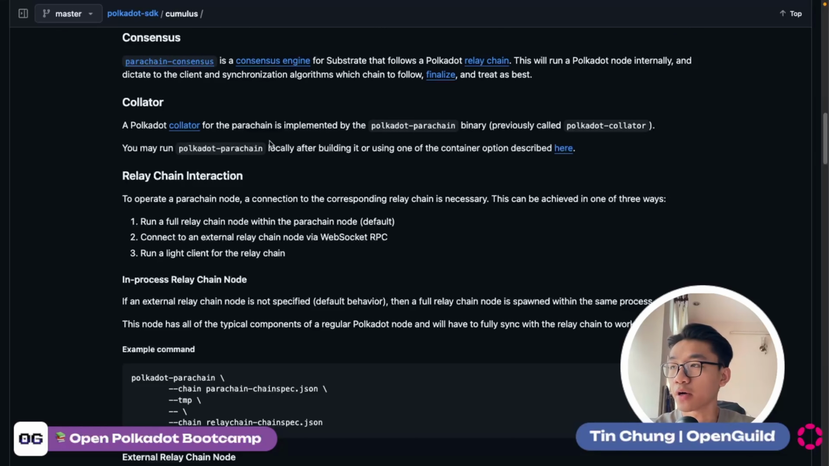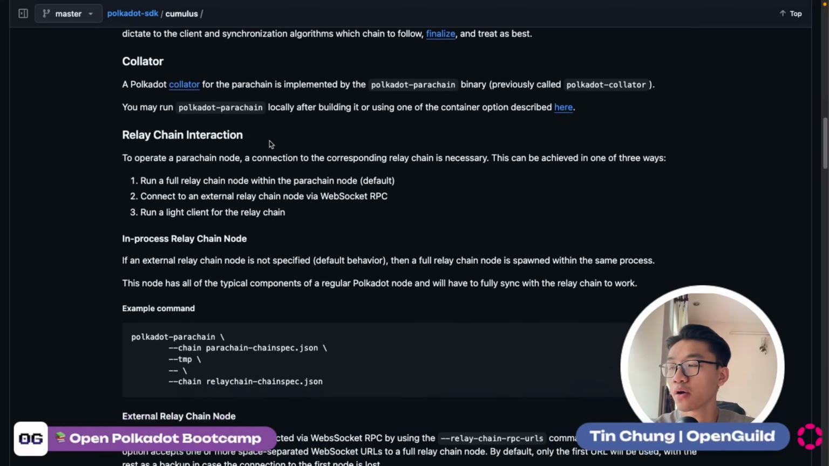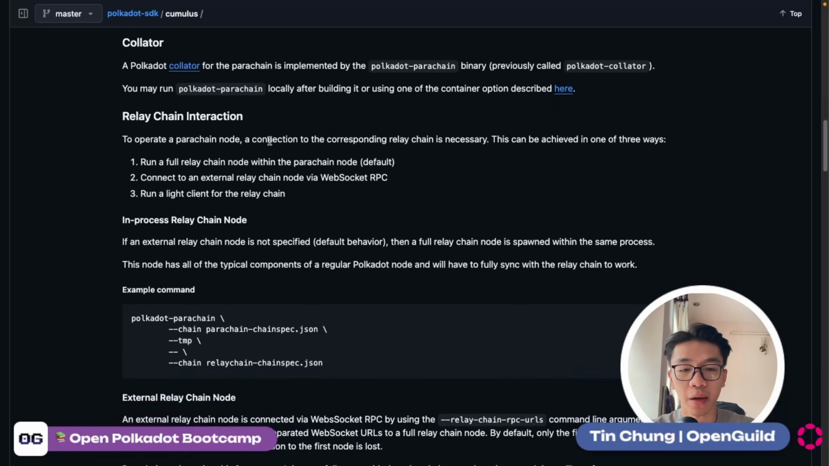For the consensus layer, Cumulus contains the parachain consensus. It's a consensus engine for Substrate that follows a Polkadot relay chain. This will run a Polkadot node internally and dictate to the client and synchronization algorithms which chain to follow, finalize, and treat as best. For the collator, as we already learned in the path of the parachain block, the collator is responsible for participating in the collation process. That is gathering the transactions and also the parachain block from the Substrate blockchain that connects to the relay chain, and then collating that to the parachain validator set for the purpose of block inclusion.